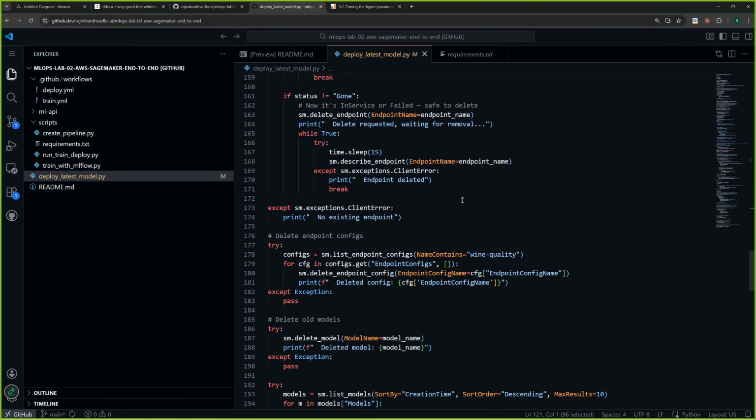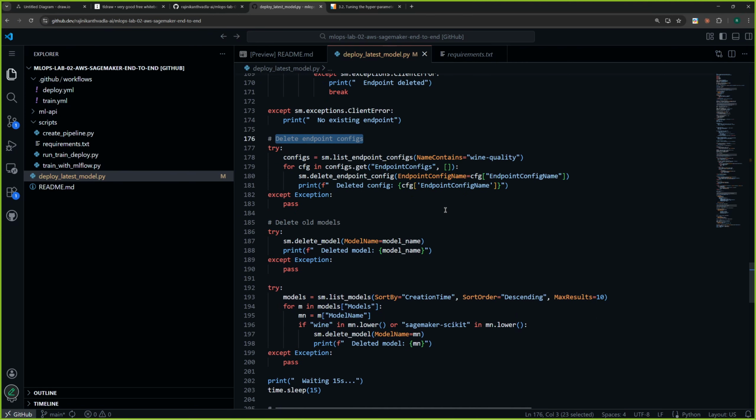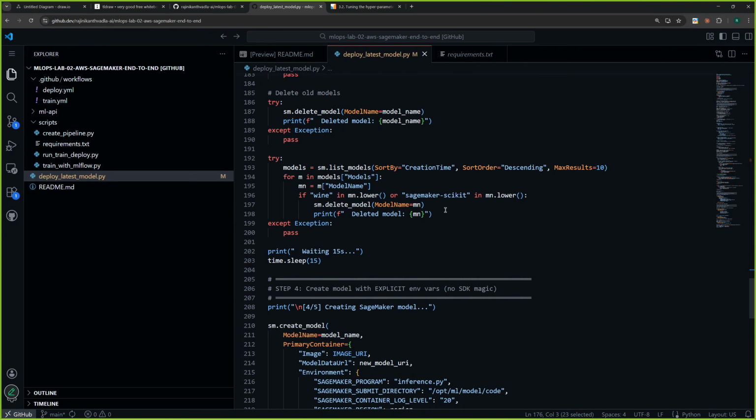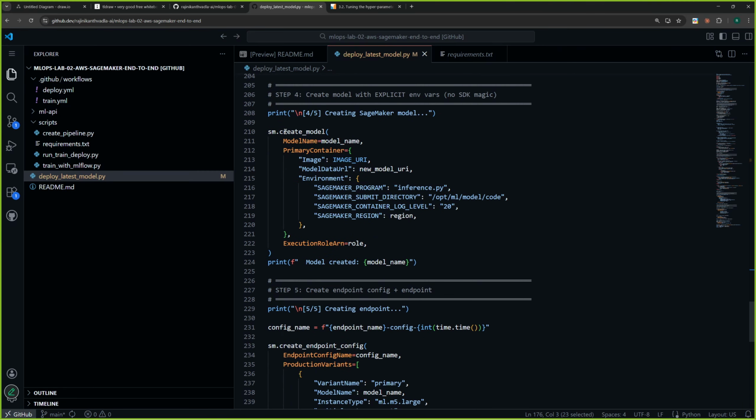Once it finishes, it will look for the existing endpoint configurations and models. It will delete them and create a new endpoint, sir. It will create a new endpoint where you can see the image URI. This URI we are not giving anything. SageMaker automatically takes it.